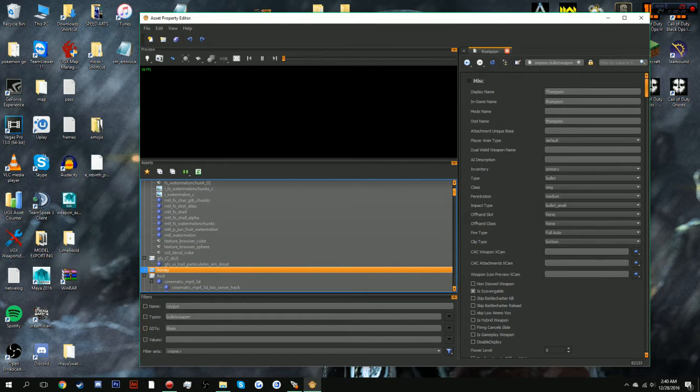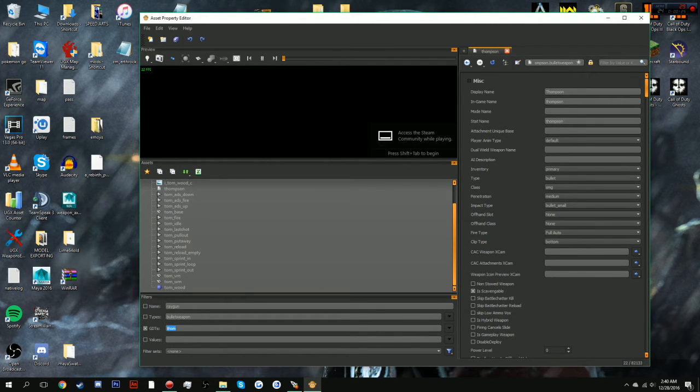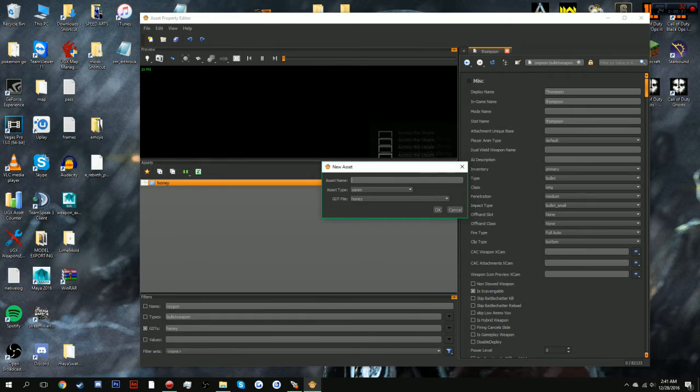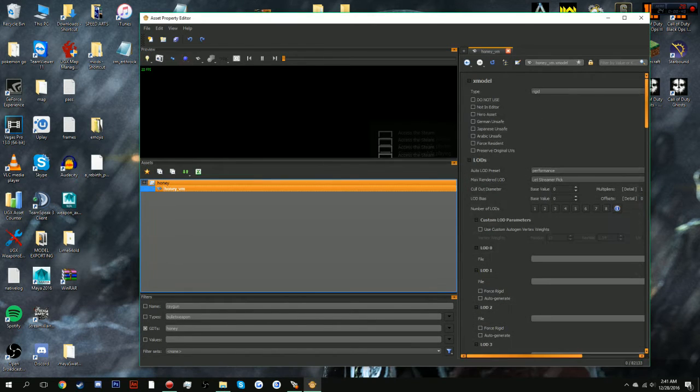Now, to organize this, to only view that, select the GDT and type in Honey. Now, I'm going to create a new asset. This is going to be honey underscore VM for the view model. And we are going to select X model. Press OK.